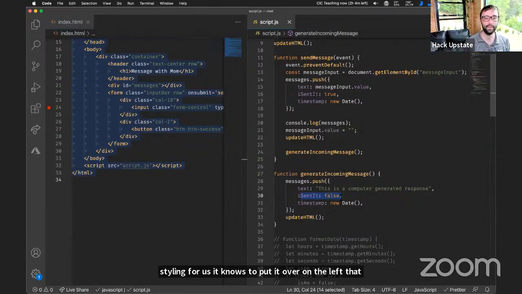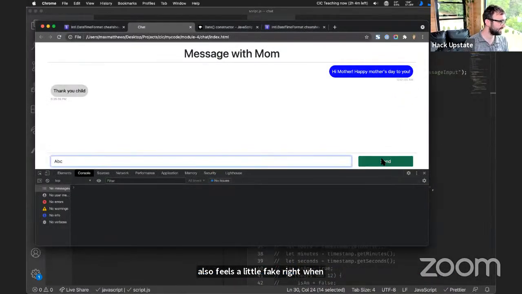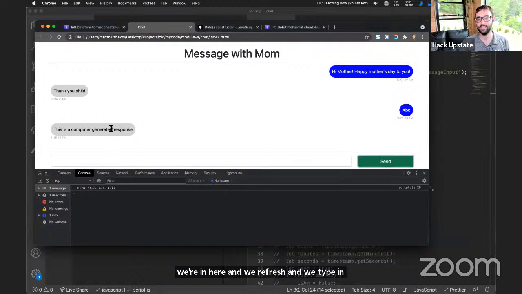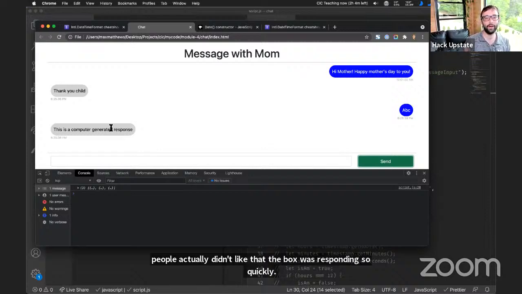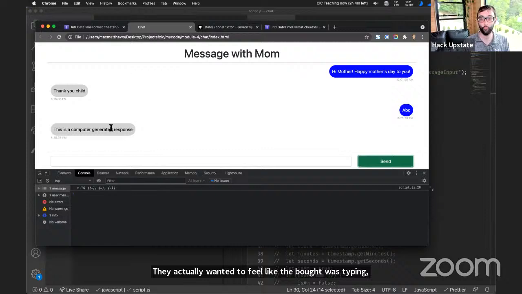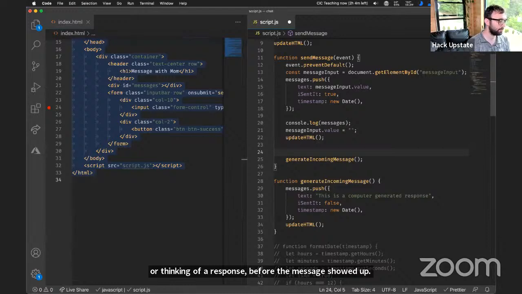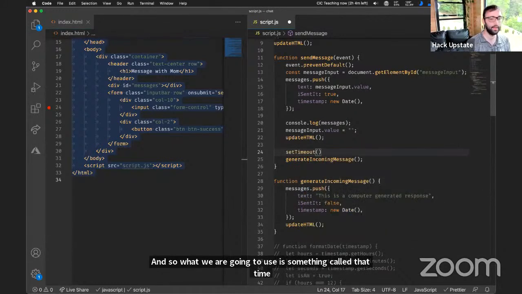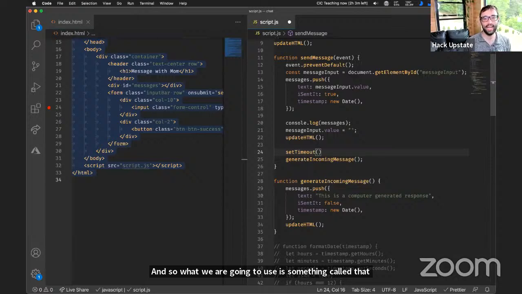So that's pretty cool. But it also feels a little fake, right? When we're in here and we refresh and we type in ABC, that comes up immediately. And this is actually a problem we had to solve. We create a lot of bots at work, and people actually didn't like that the bot was responding so quickly. They actually wanted to feel like the bot was typing or thinking of a response before the message showed up. And so what we are going to use is something called set timeout. And set timeout is basically a way to say, hey, JavaScript, wait a set number of milliseconds and then go ahead and send the message.